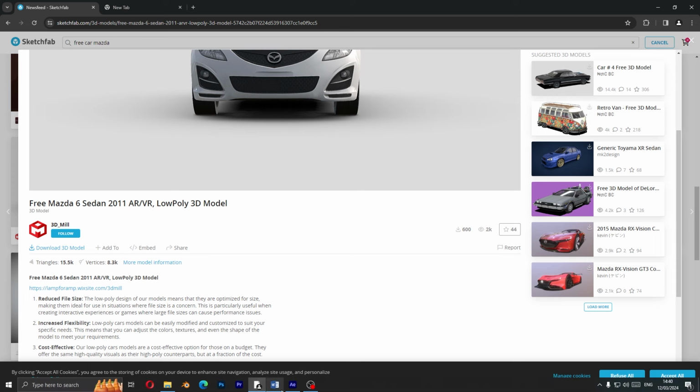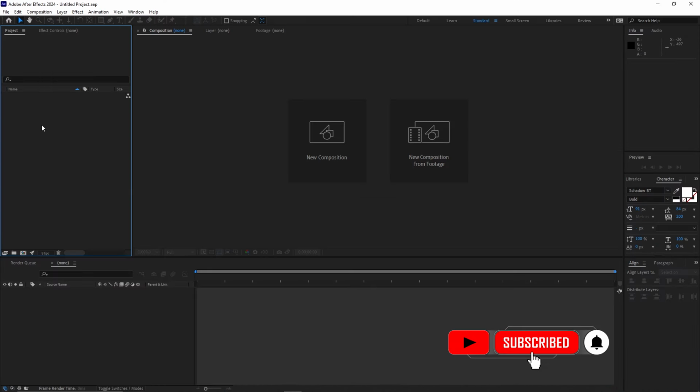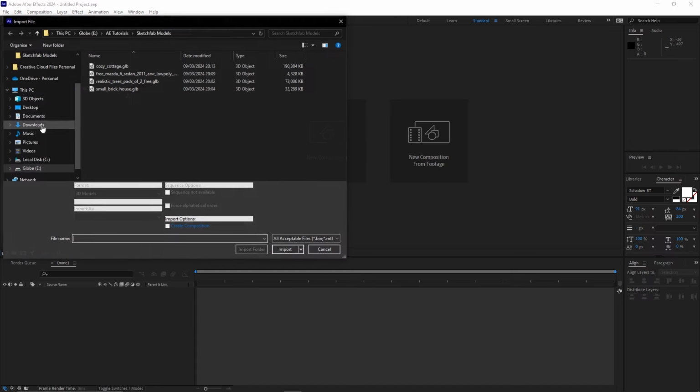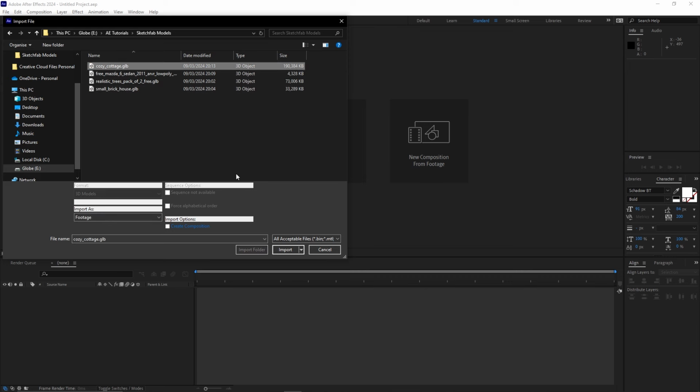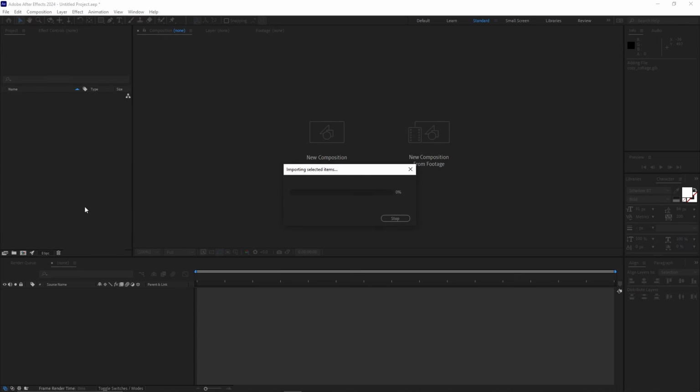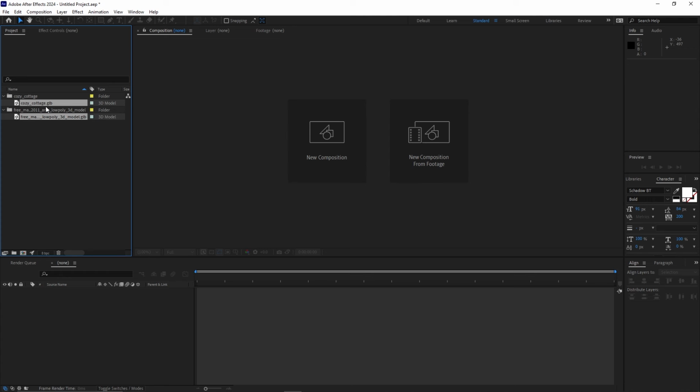Now back to After Effects, because I've already downloaded this, I'm going to just double click here and go to the folder that has my models. I have a folder here, Sketchfab models. One is the Cozy Cottage and the other one is the free Mazda sedan. I'm going to hold Control and click both of them and click Import. Now we've got two folders here. One has the files for the Cozy Cottage, the other one has the model for the car.